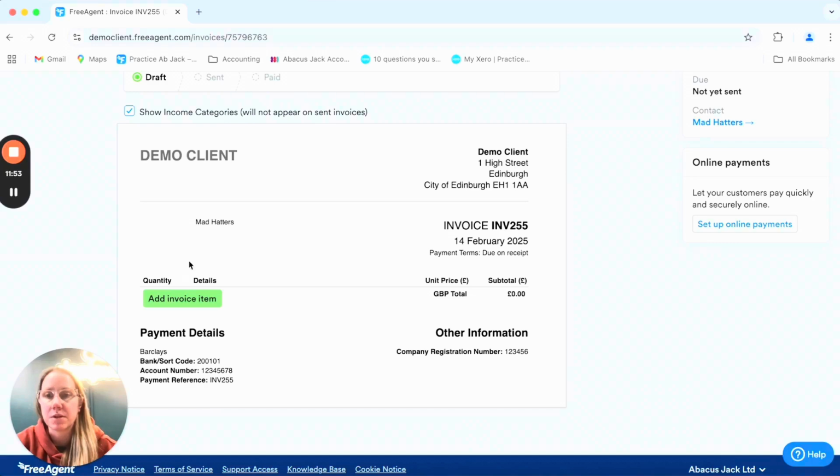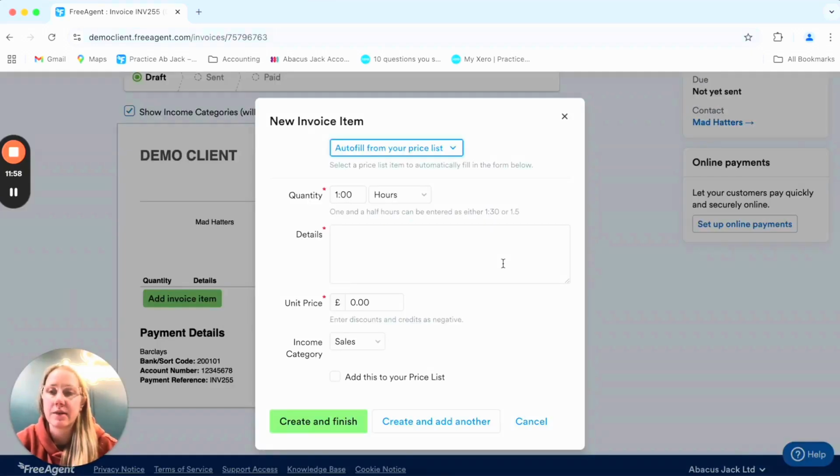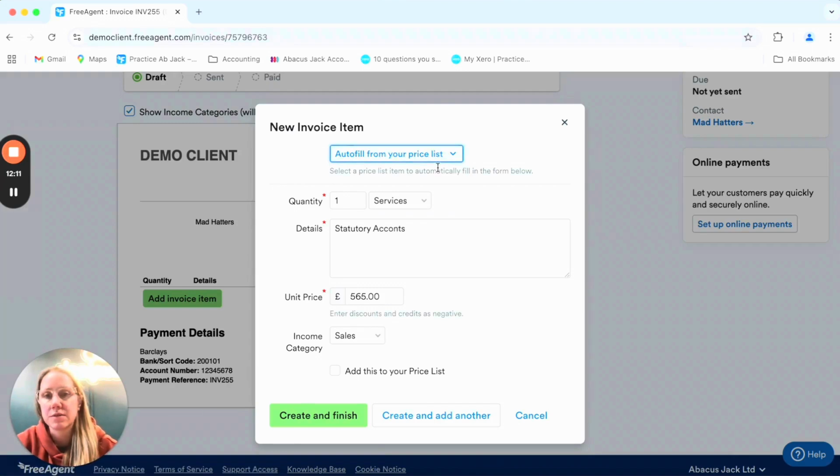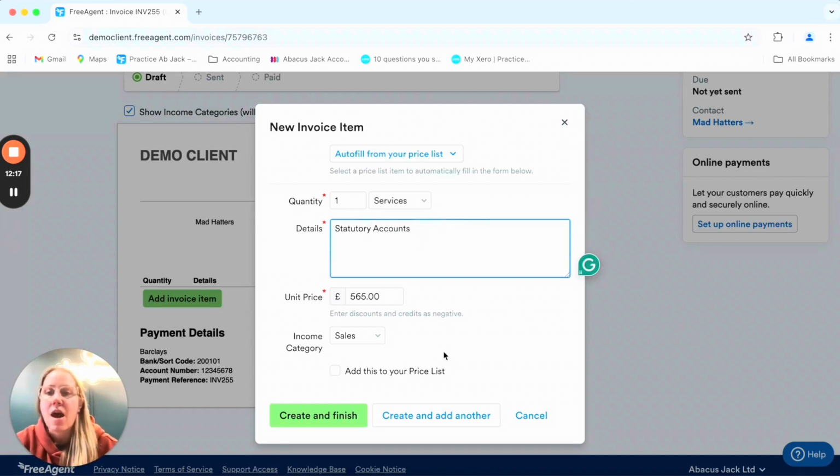So what we want to do is we want to click invoice item. Now, we have the price list available at the top. And if you remember at the start, I talked about adding things to your price list. So when you get to this point, you can do it quite quickly. So we're going to do one set of accounts, and it's pre-populated. It's one service, statutory accounts. Ooh, spelling mistake. £565 sales and create and finish, and it's in there. I only had to press one thing to get all that information in.